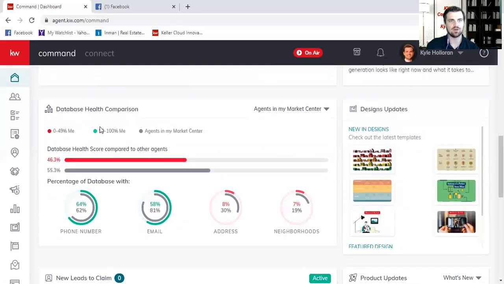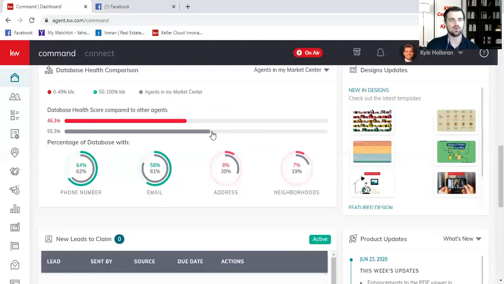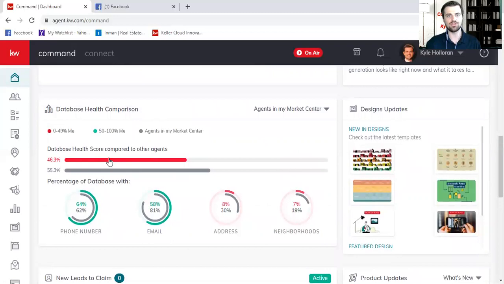Continue to scroll down. I've also got something down here called a database health score. And this is really interesting. So it'll look at all of your contacts and tell you, okay, you have 64% of your people have a phone number. So that means I'm outpacing other agents in my market center when it comes to that statistic. I am, though, falling very far behind in email addresses and even further behind when it comes to addresses. So this gives you a little bit of a snapshot of the health of your database. It's a measurable, and so as you add content to your contact records, this score will go up.